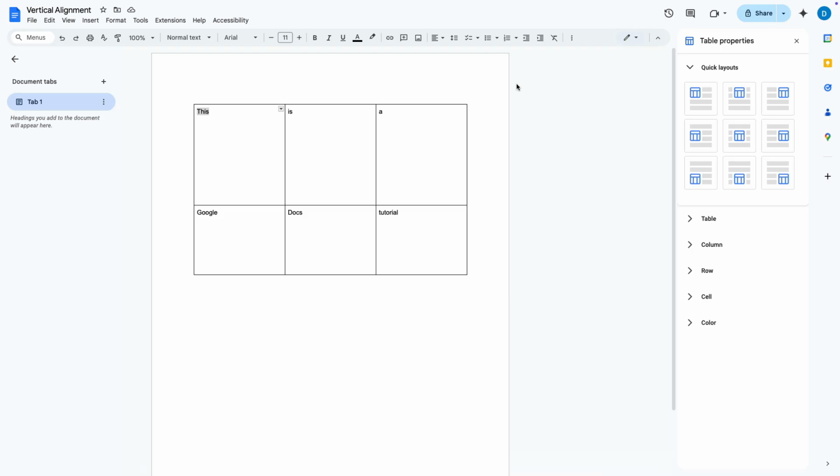What you want to do to change the vertical alignment is to go to the cell menu because you're editing what's happening within individual cells. And then here you will have the chance to change the cell vertical alignment. So if I want it to be in the middle, you click on this box and then select middle.